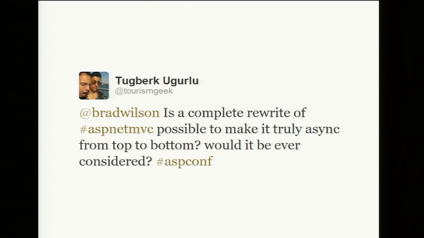Is a complete rewrite of MVC possible, to make it truly async from top to bottom, would that ever be considered? There's a little bit of a misnomer here about MVC not being async from top to bottom. I think in MVC 3, actually it might have been MVC 4, basically the entire pipeline is async. Right. But what's not async is a lot of the extensibility points, like filters and whatnot. And we actually fixed that in Web API. If you look at the low-level extensibility points, they all have pretty much that exact same signature: here's a request message and here's a cancellation token, give me back a task of response message, so everything's async by default. Right.